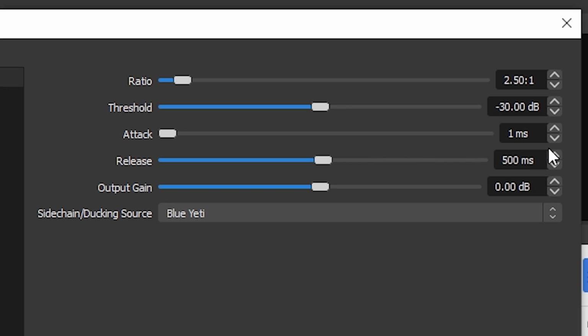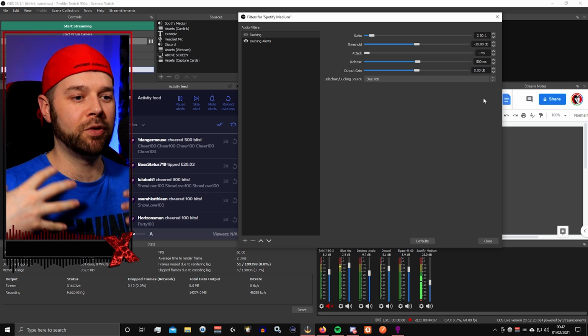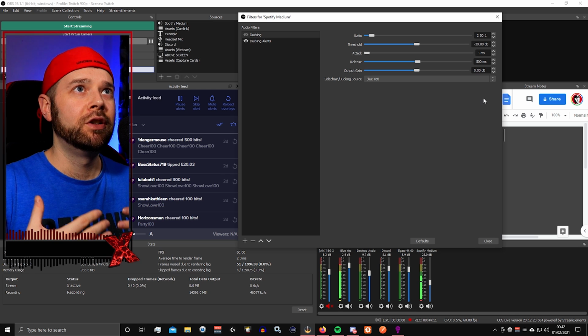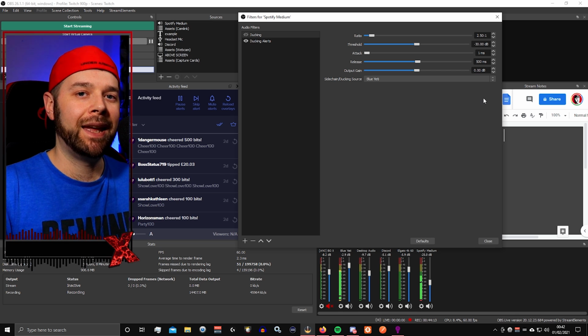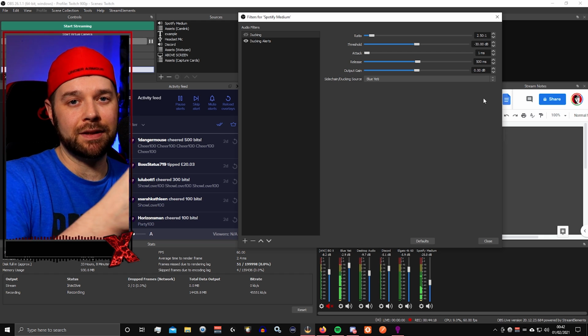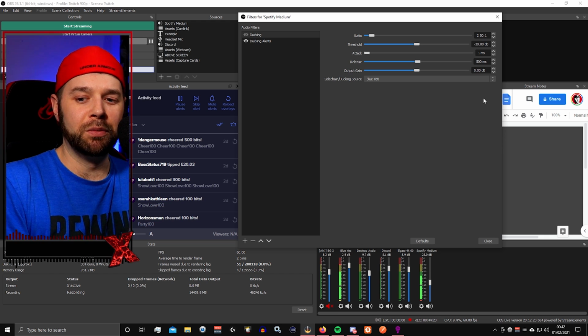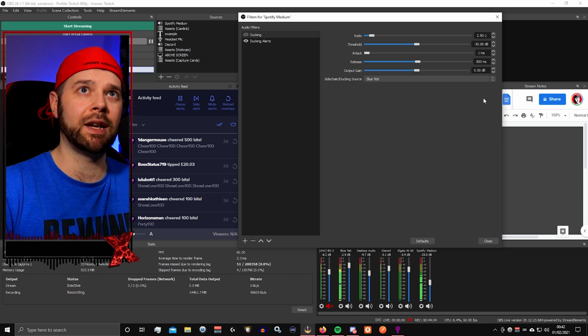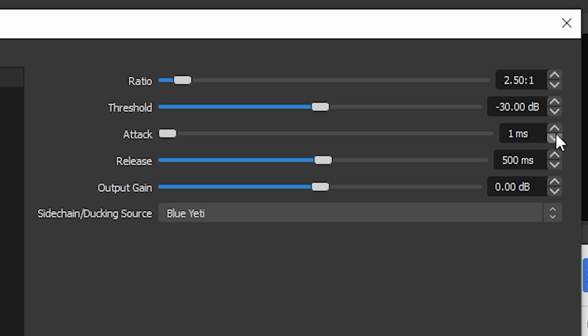All right, the attack is how fast you want it to actually add the effect, like how quickly when you start talking do you want the volume to decrease? Obviously you want that to be ridiculously fast because you don't want them to not hear the first word of your sentence because it took too long for the music to go down. So 1 millisecond is perfect for that.